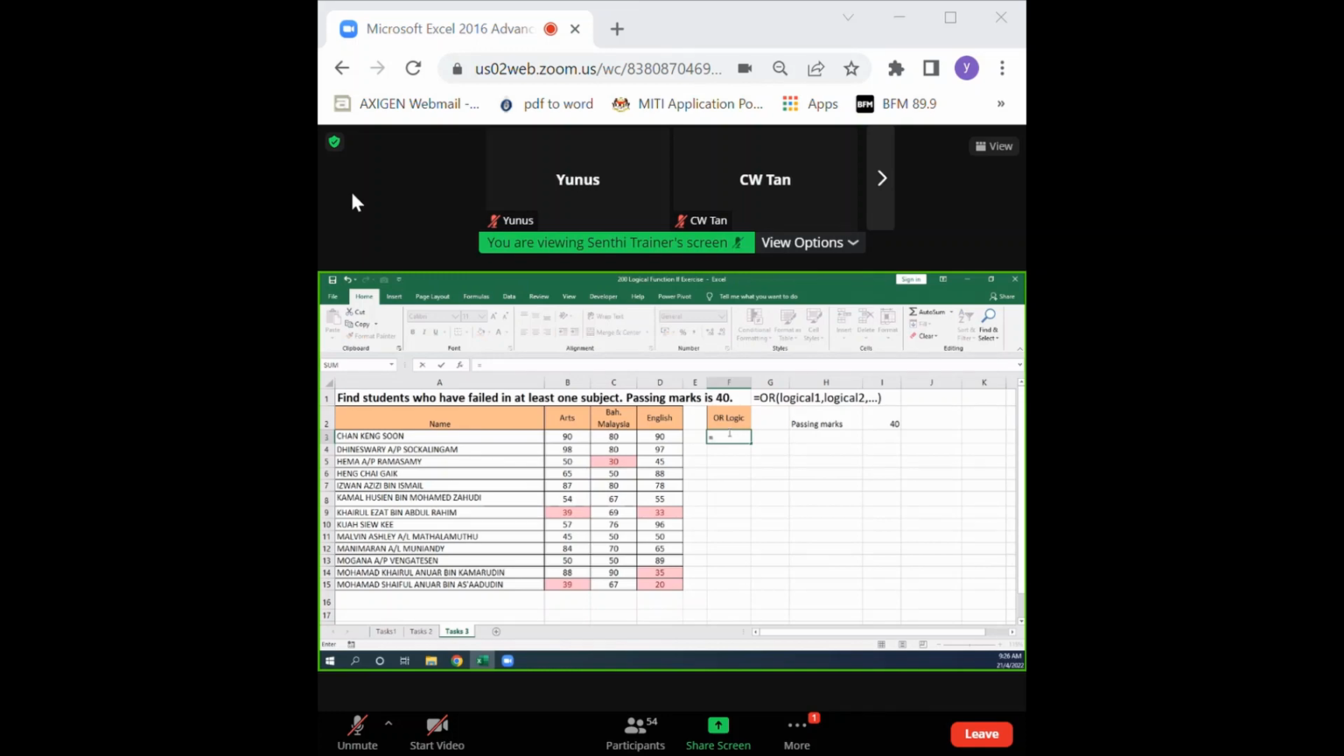So equal OR, right? So now we are looking for fail. So we cannot put bigger than or equal. So we put smaller than 40. So 80 smaller than 40. Don't forget to press your F4, comma 90 smaller than 40. Close parenthesis, enter. So it gives us a false.